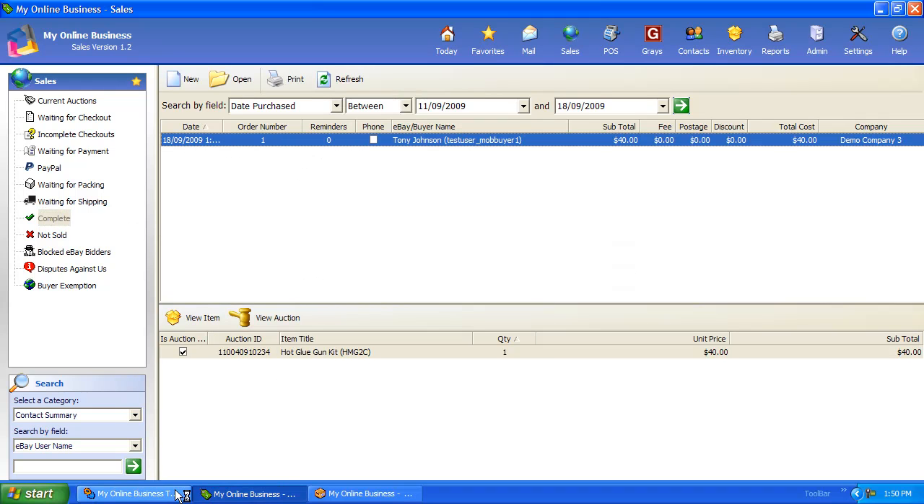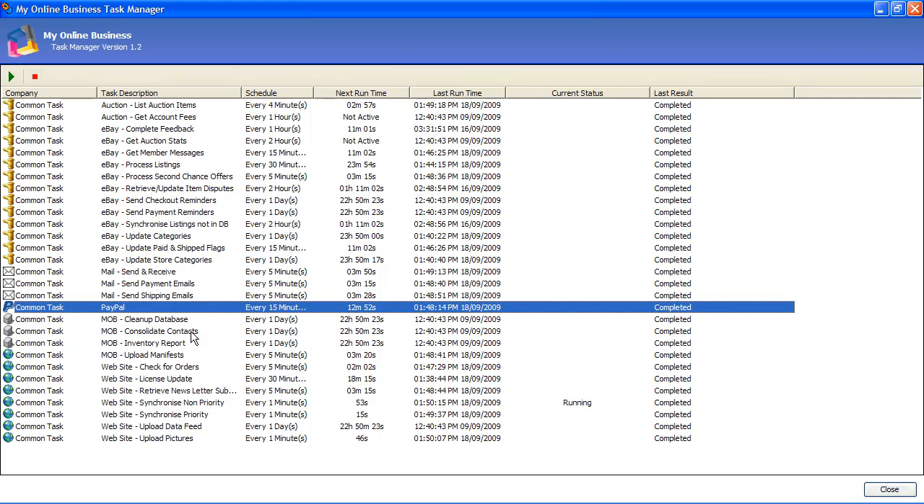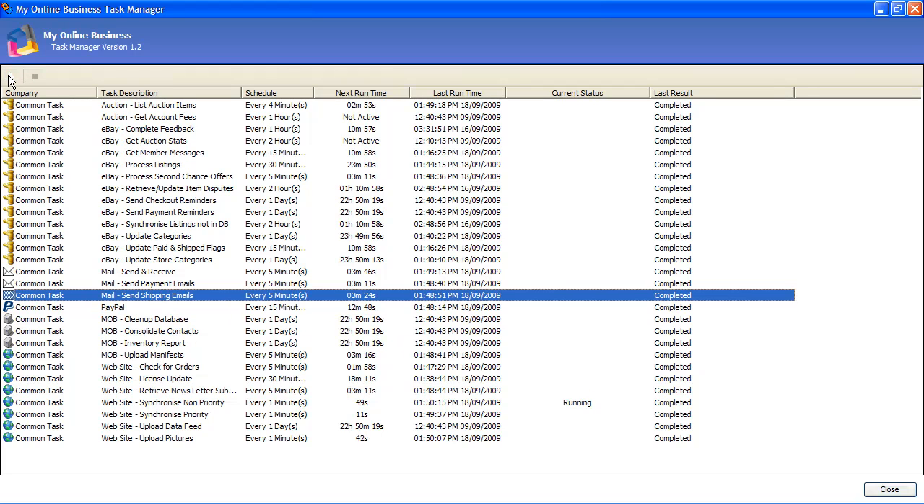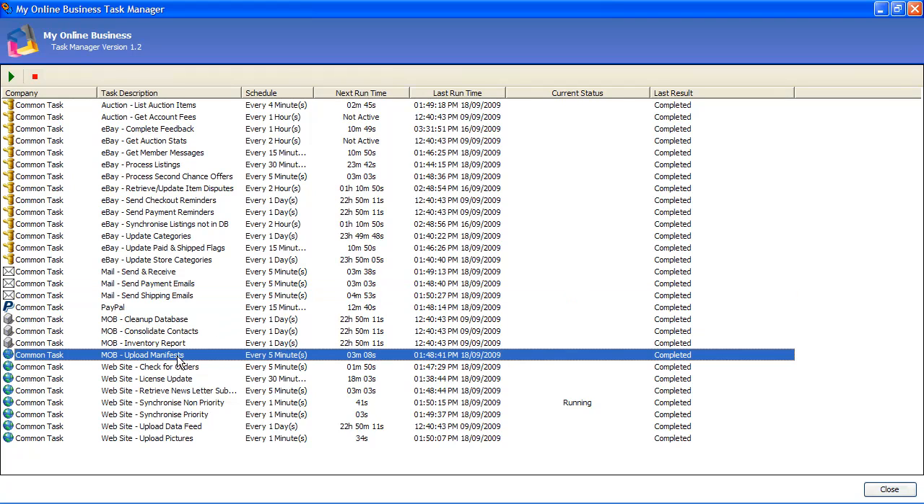Right, now that the order has been shipped, we'll go back to the Task Manager application and run the send shipping email task, which will send our customers an email to let them know their parcel has been shipped. And the last thing that we need to do is to run the upload manifest file, which will send Australia Post your manifest of what you've just sent.